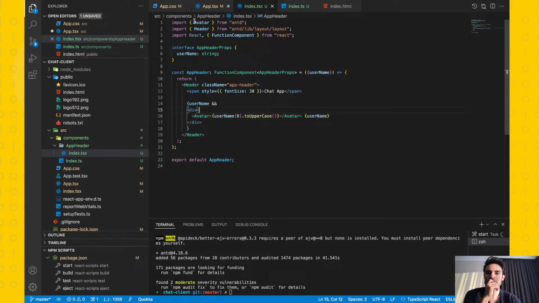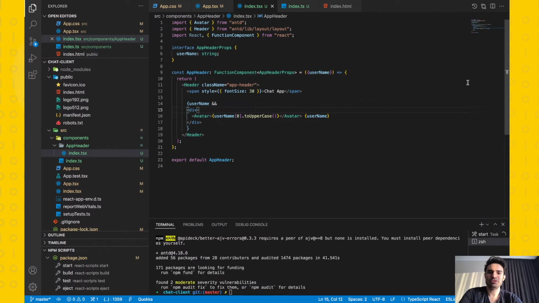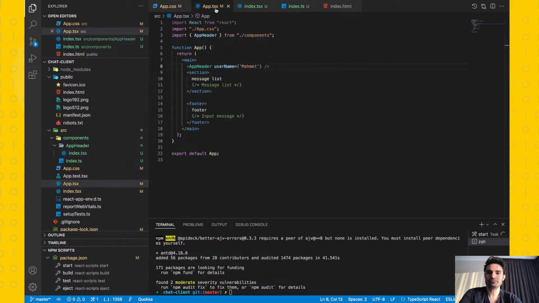Okay, let's check our component. Okay, it took Mehmet from outside of the component. It has become a reusable component. Let's continue to create our messages here.